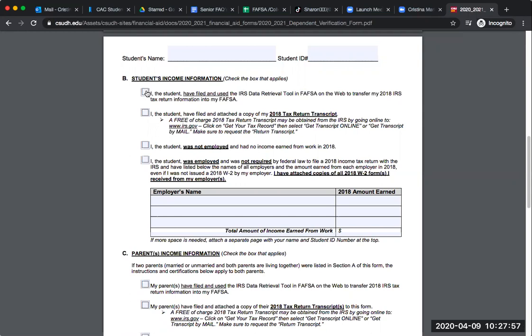However, if you had a job in 2018 and you did file taxes, but you were not able to do the data retrieval tool, you're going to have to check this box. And most importantly, you're going to have to make sure that you attach a copy of your 2018 tax return transcript. And it tells you right here in this little arrow what website to go to, what to click on. And you can get that transcript either online or through the mail. So make sure that you go ahead and request that form.